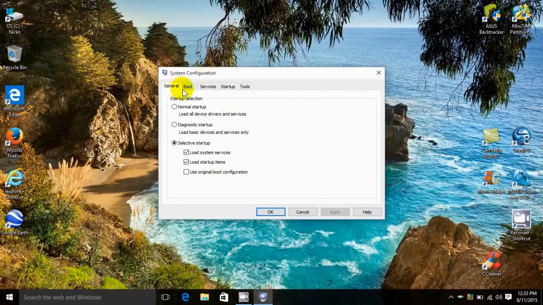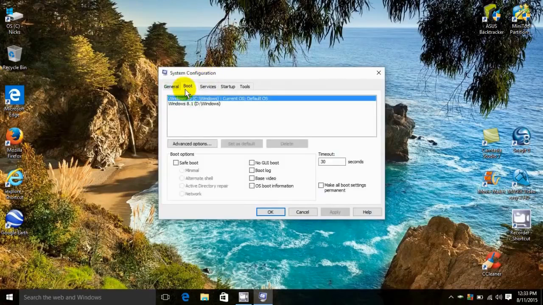We'll go up and click on the boot tab here. As you can see, I'm dual booting Windows 10 and Windows 8, but let's focus on Windows 10. What we do is go down below here and change this boot time from the default 30 seconds, and I like 5 seconds. Some people make it 3, but I like 5, and that'll boot up Windows 10 quicker.